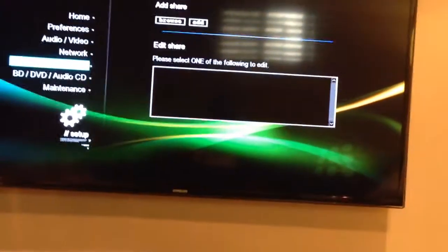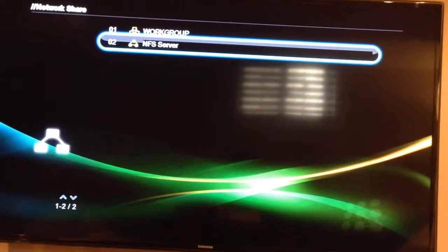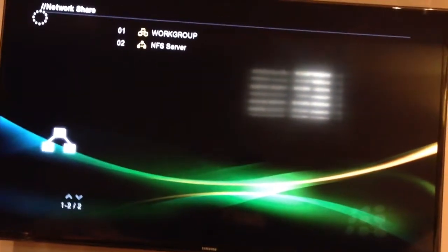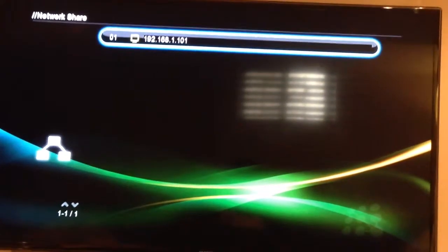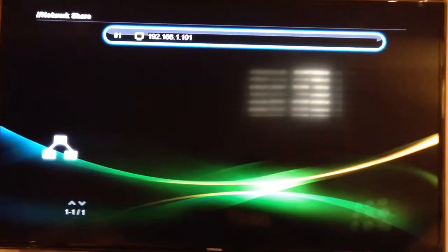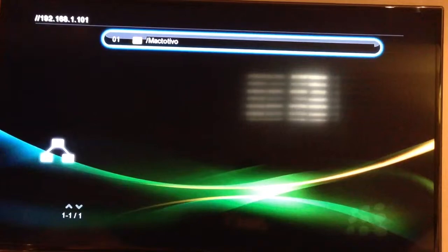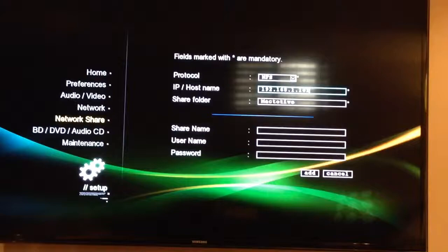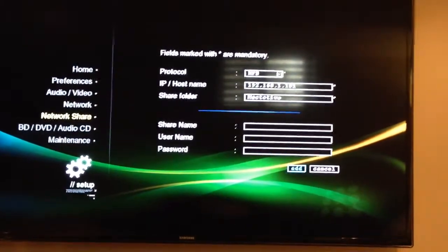So I'm going to go ahead and add that I just set. I'm going to browse, and there goes the NFS server. I'm going to click on that, and that's the IP address of my computer that it's showing. I'm going to click into that, and there goes that Mac to TiVo folder that I just set. I'm going to click on that, and all the information pops up. It says NFS at the top, and I'm just going to add it.